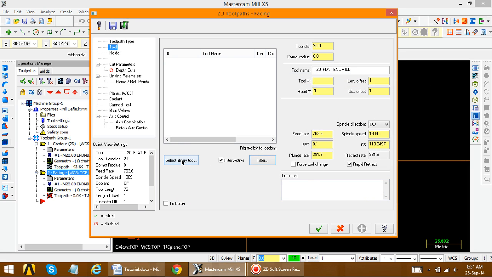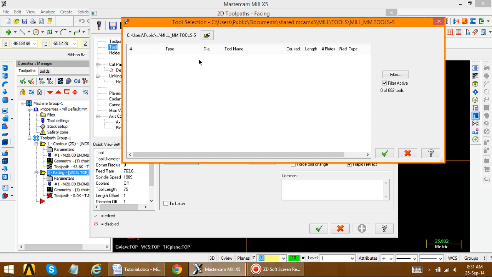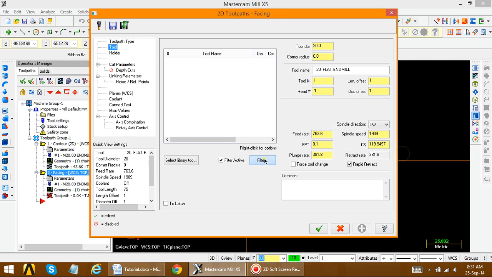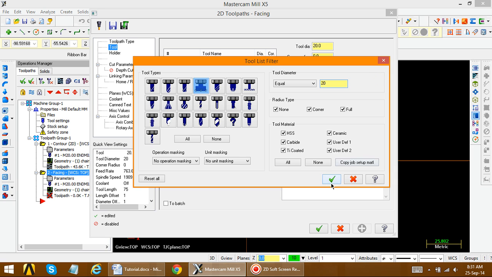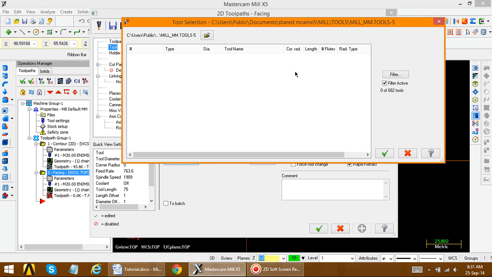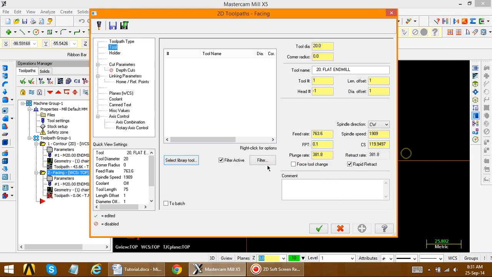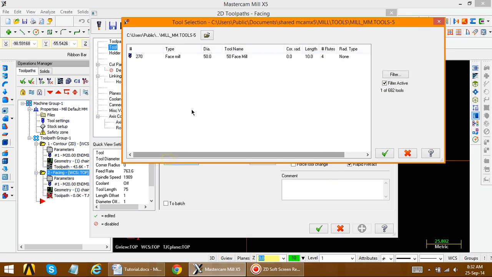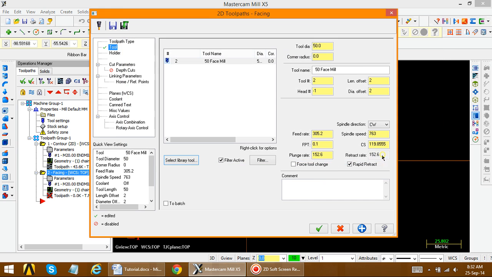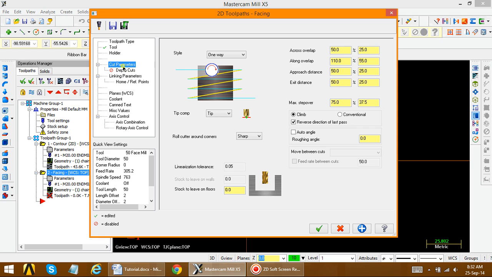Okay, now select library tool. It shows only that. If it is not present, no need to worry. Just change the diameter. Suppose we give here at least 20. We have to check whether it is present or not. Okay, so again 20 is not present. So close this filter. Suppose we type 50, 50 should be there. Okay, 50 is present. Okay, now cut parameter.